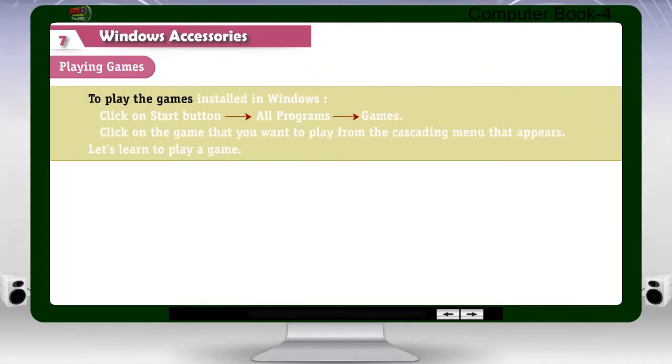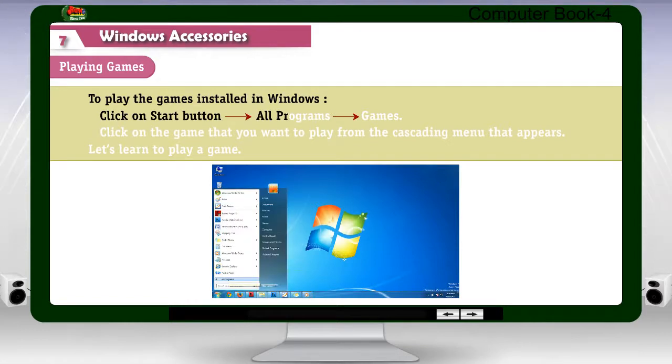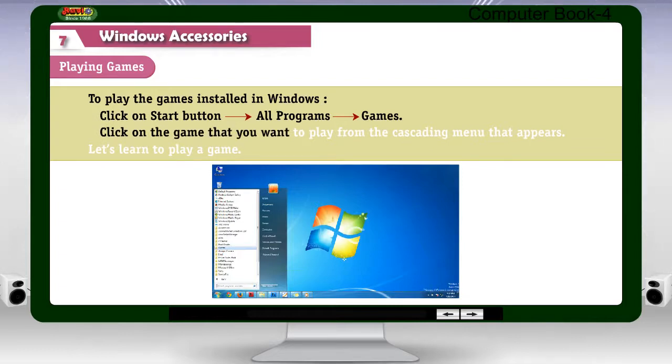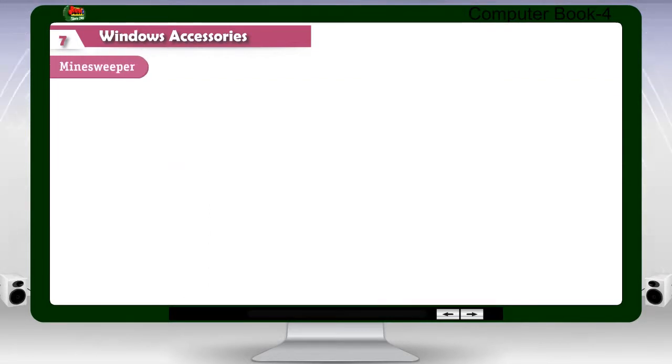To play the games installed in Windows, click on Start button, All Programs, Games. Click on the game that you want to play from the cascading menu that appears. Let's learn to play a game. Minesweeper.